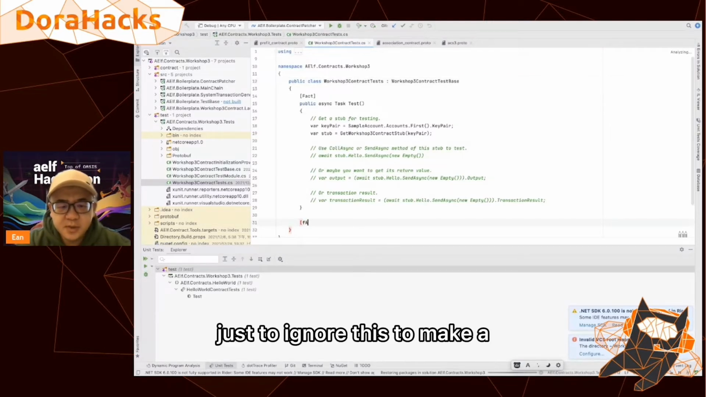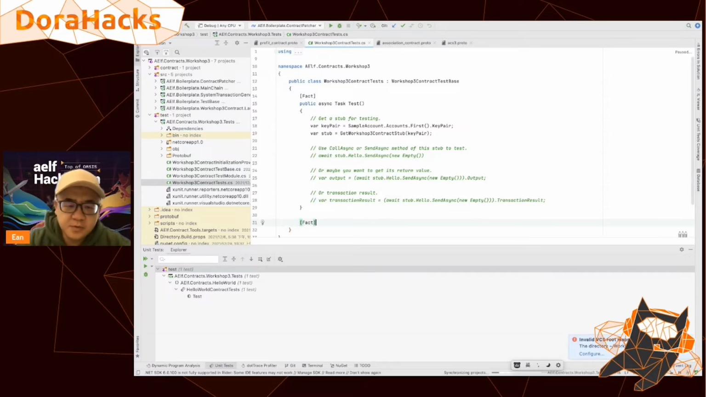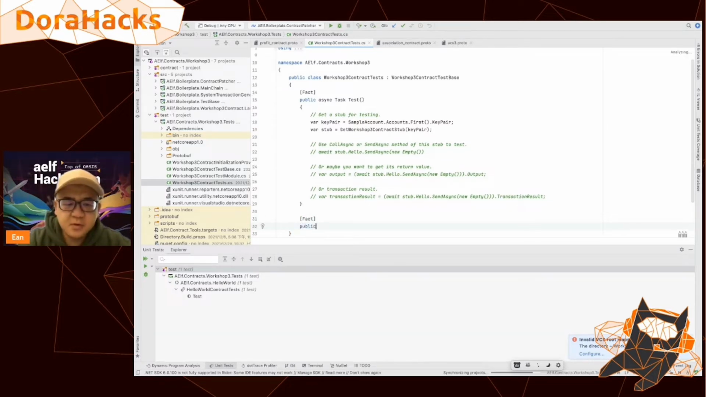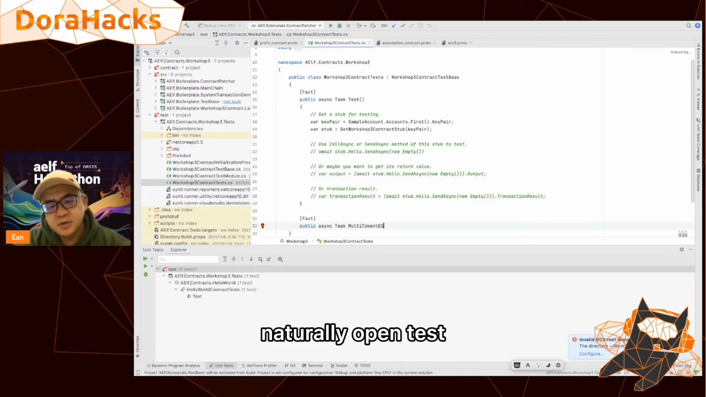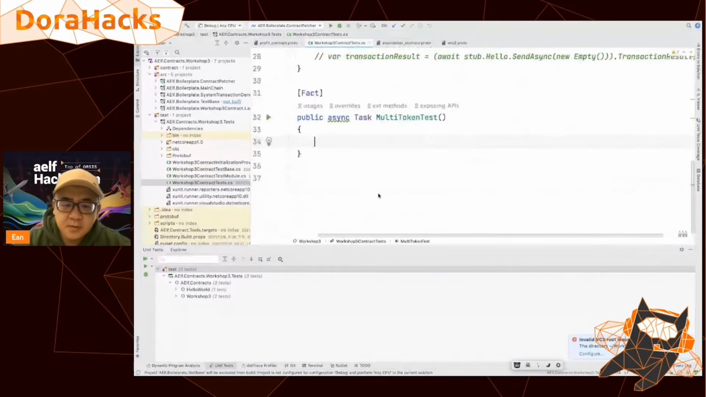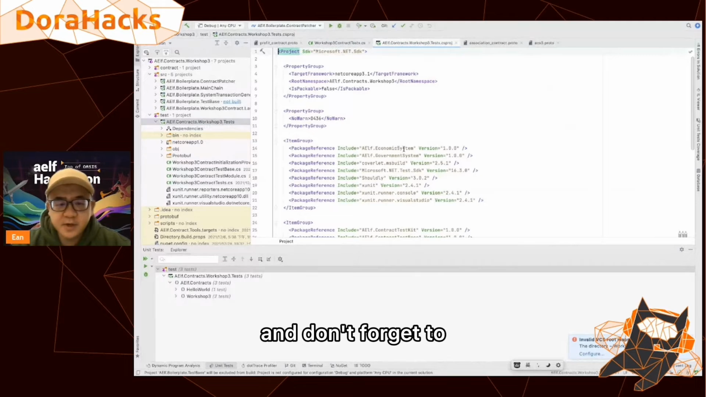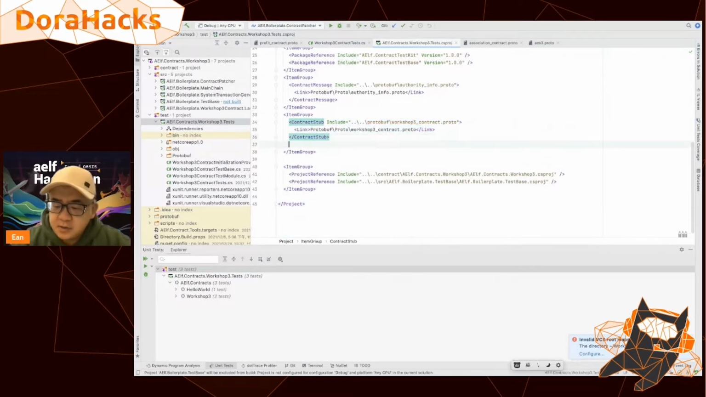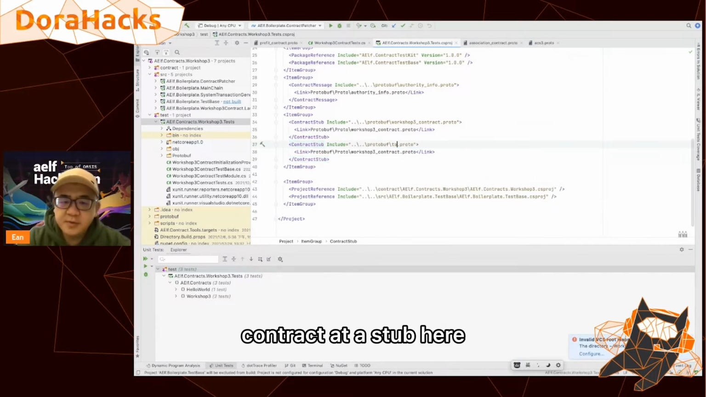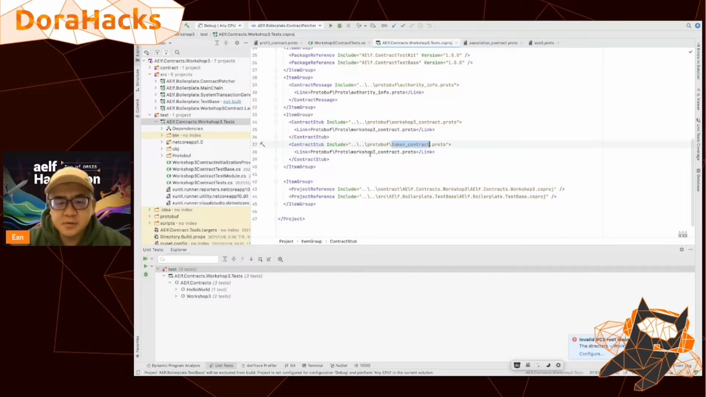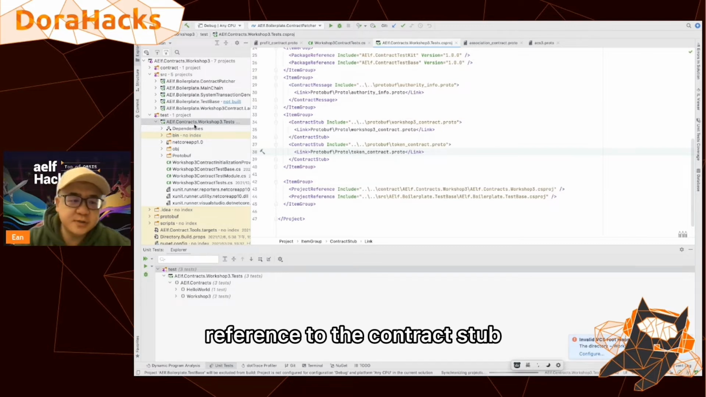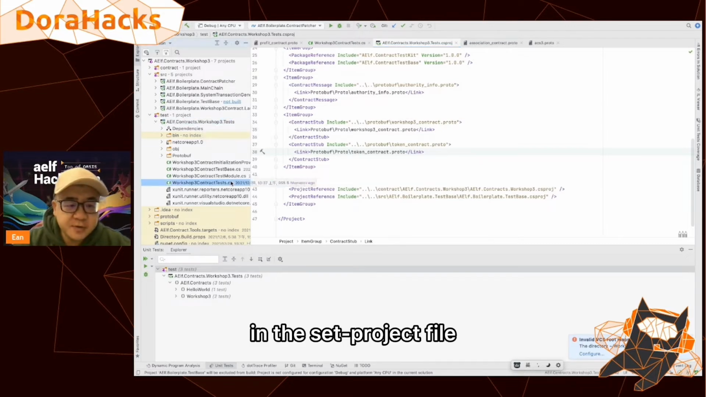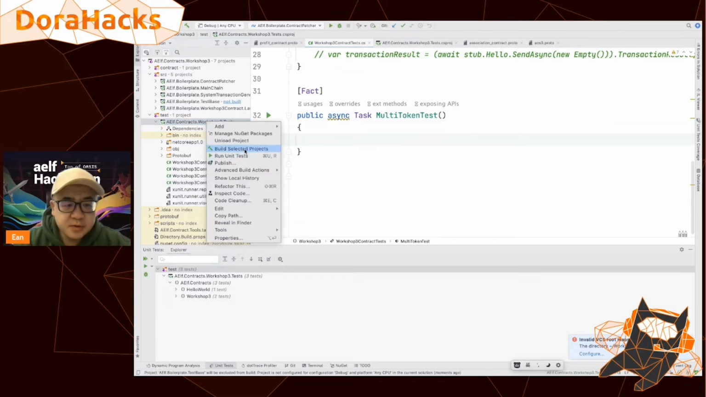Just ignore this to make a new multi-token test. And don't forget to reference the token contract as a stub here. A reference to the contract stub in the sales project file. Rebuild.